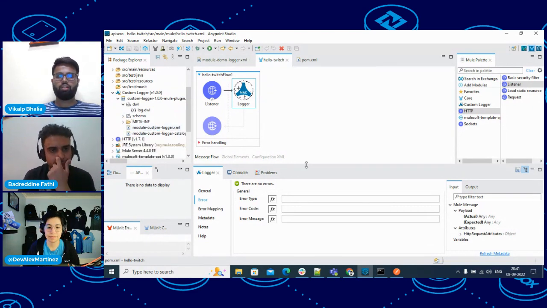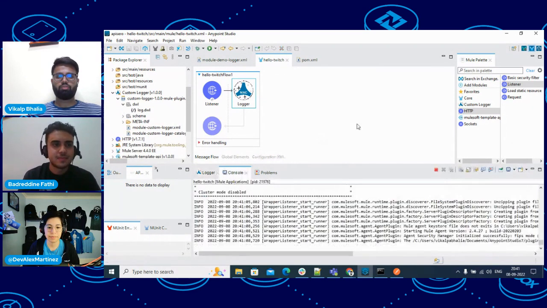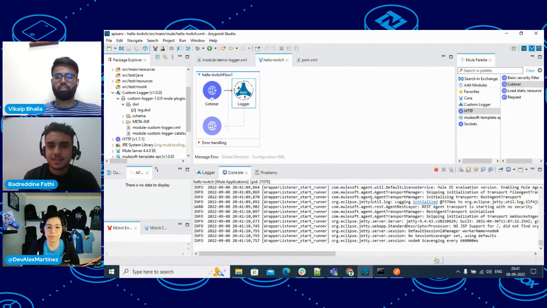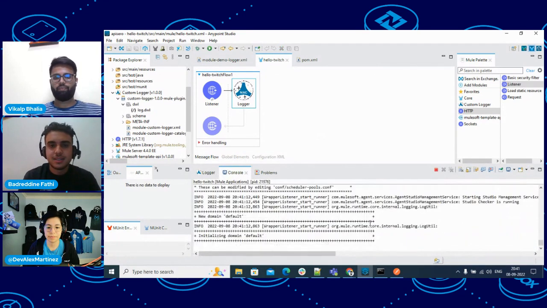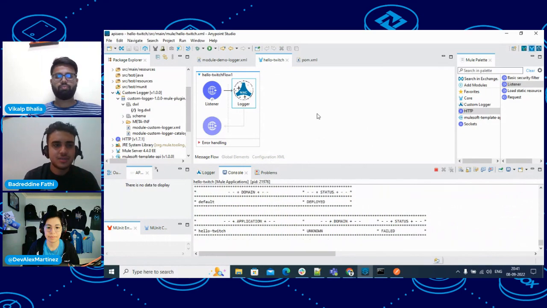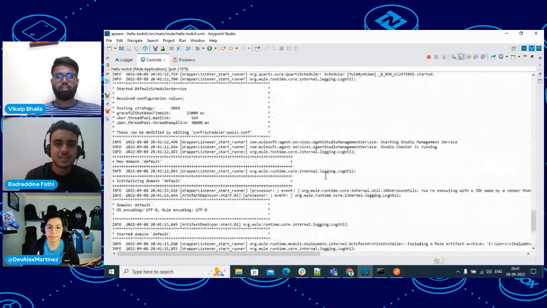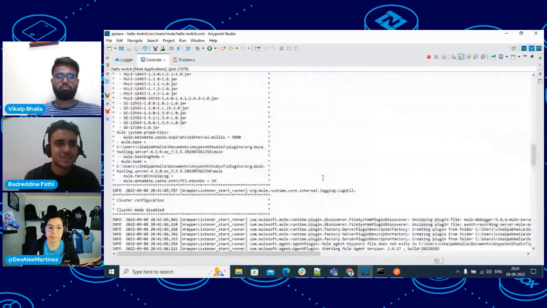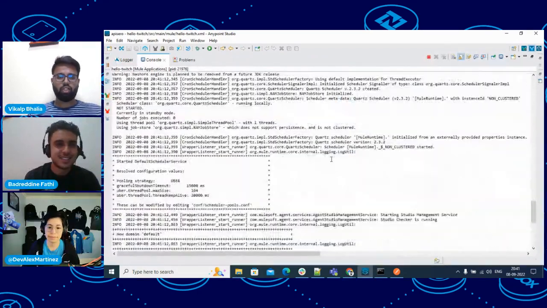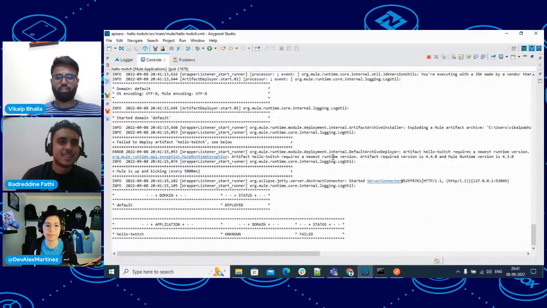Let me see the console to check if the application is deployed. Have you tried to use the configuration properties on the module XML SDK? Apparently it doesn't work on it. I see. I will try that. I haven't tried that yet.